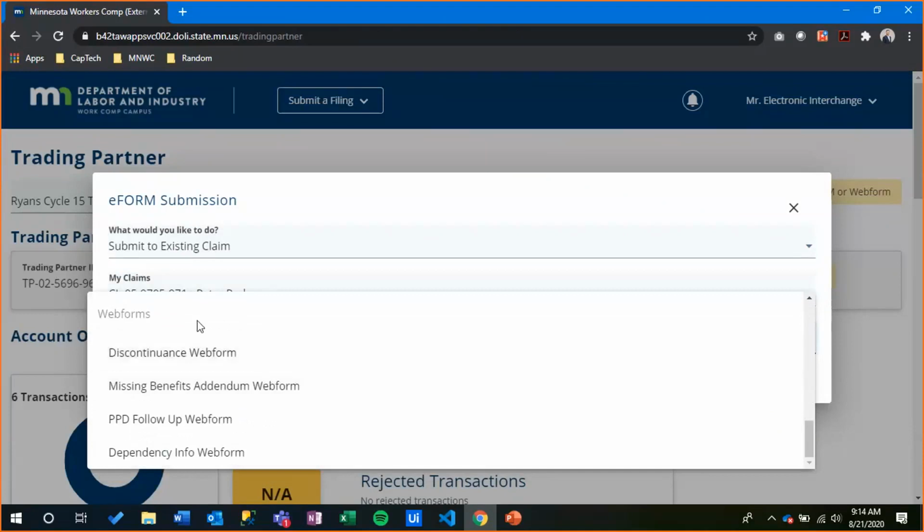And then down here, you can see the four web forms that are supplemental to claim reporting. And to Angie's point earlier, these are included in this selection for e-filers, but these web forms are also available to all trading partners, no matter if you're submitting eForms or submitting EDI.